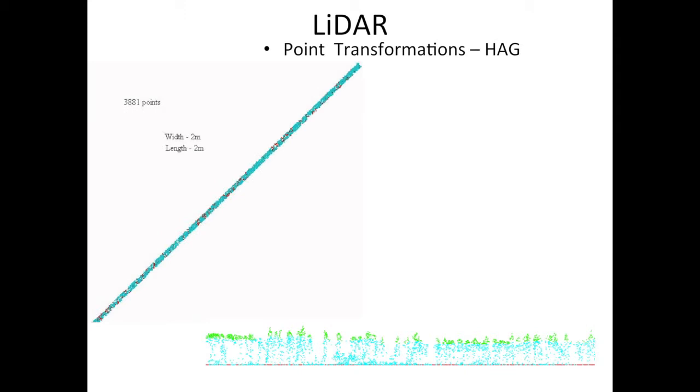I put this image in. It's just a strip from that very tile. It's a 2-meter wide strip. It shows it's got 3,800 points in it. And down below, it's not that visible, but you can see it's a canopy image. The tops of the trees are colored, and the rest are not colored. But you can distinguish that they're trees.